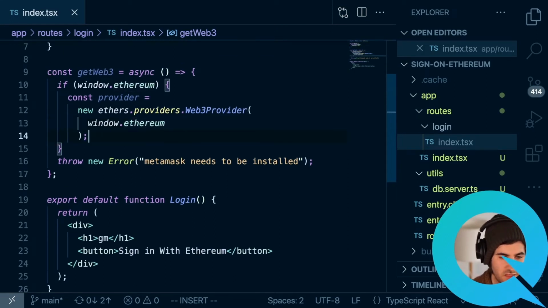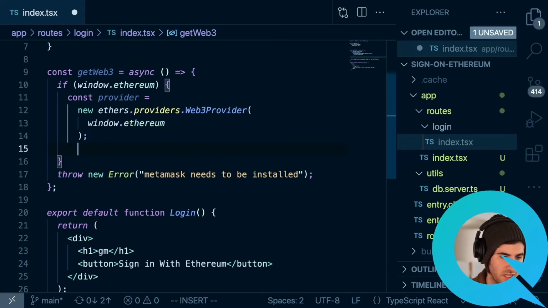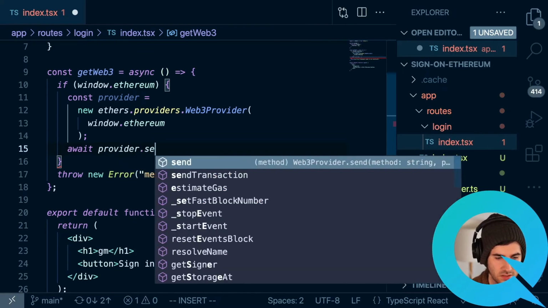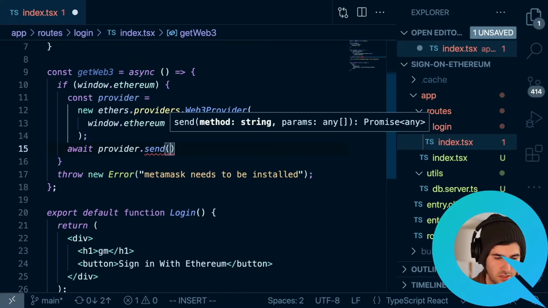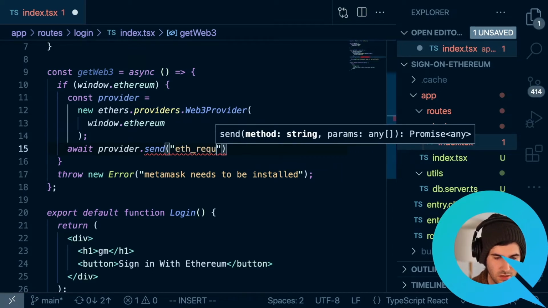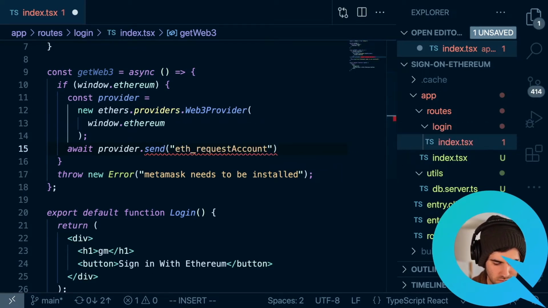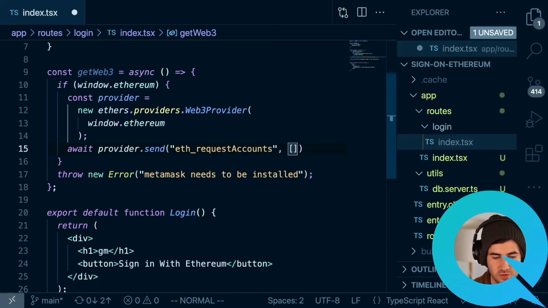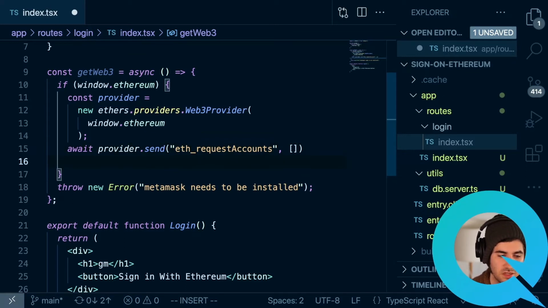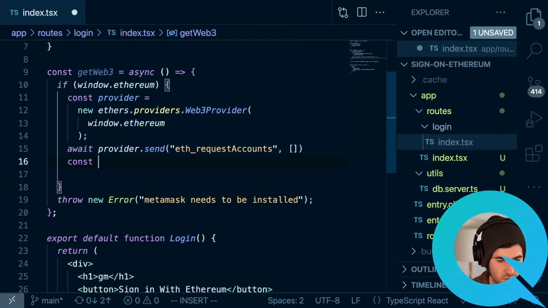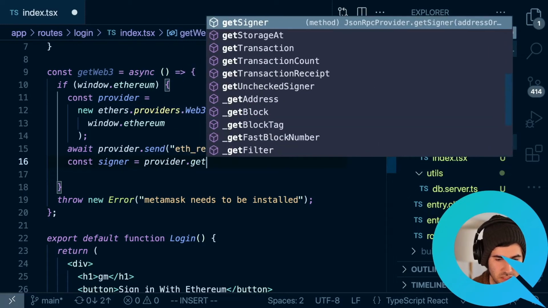And so we've got our window.ethereum. So we've got our provider here. And the next thing that we're going to want to do is we're going to send a request here to the provider. And what that's going to be is a request to get the accounts. So we'll say await provider send, and this is going to ask for a method as a string. So that method is eth request account. Or sorry, it's not account. I believe it's accounts. And then an empty array because we don't have any parameters to send along with that method. And so the next thing that we'll want to do here is create a signer. So we'll say signer is provider.getSigner.